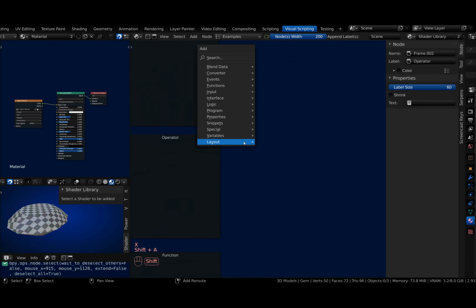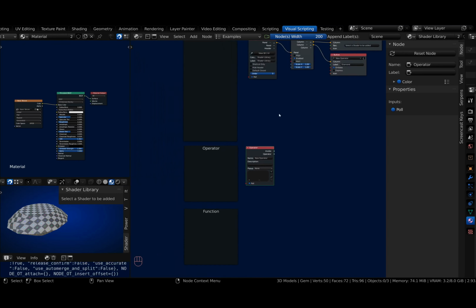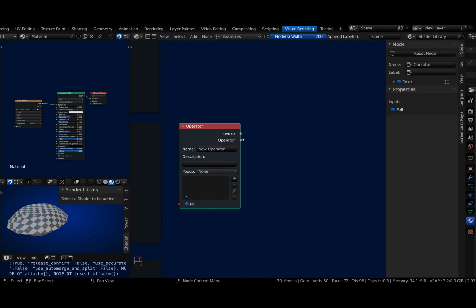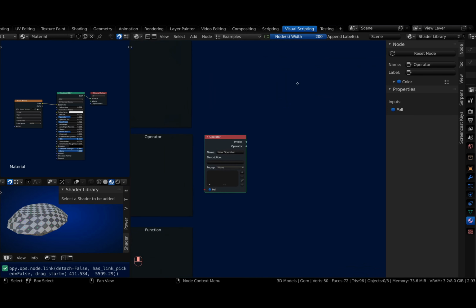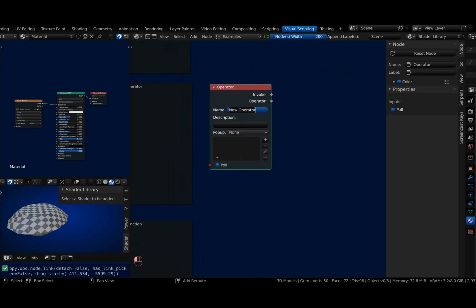In the operator area, we're going to do Shift A, and under program, there's an operator node. And now we're leaving the UI. We're not going to have these yellow diamonds anymore. We're going to be using white diamonds. And the white diamonds represent program execution, and they're going to be flowing from left to right, just like our UI is. So let's go ahead and name our operator and give it a description.